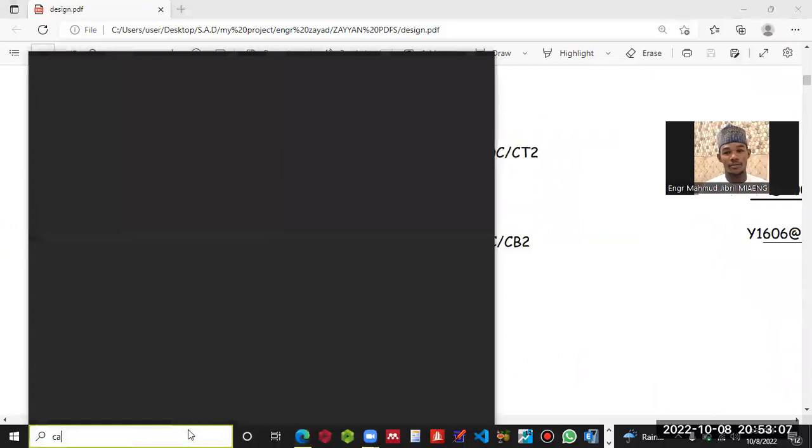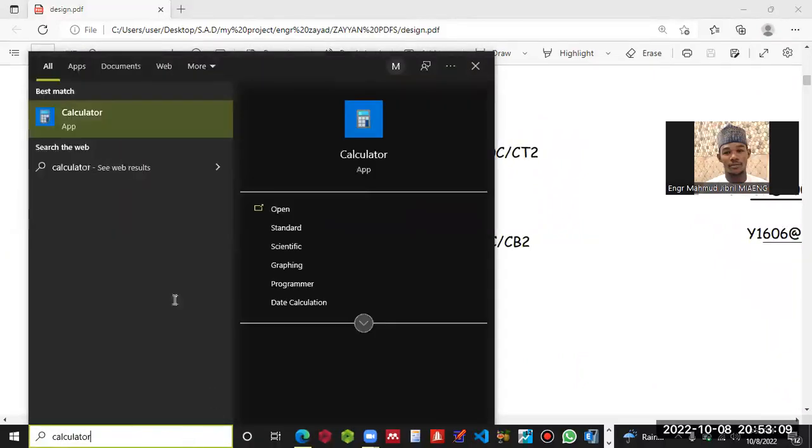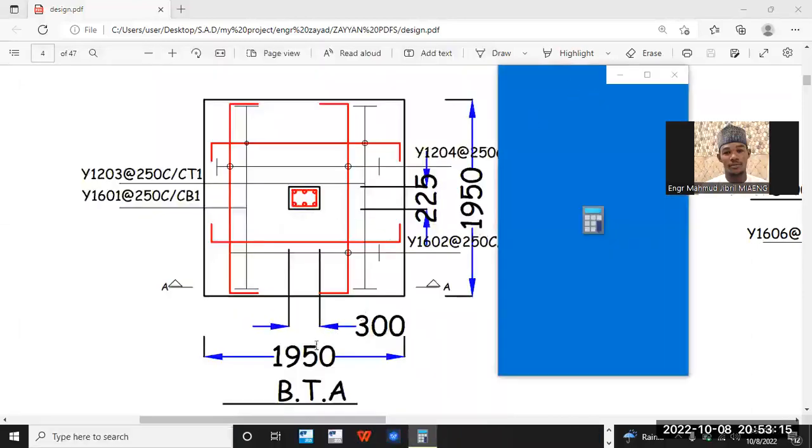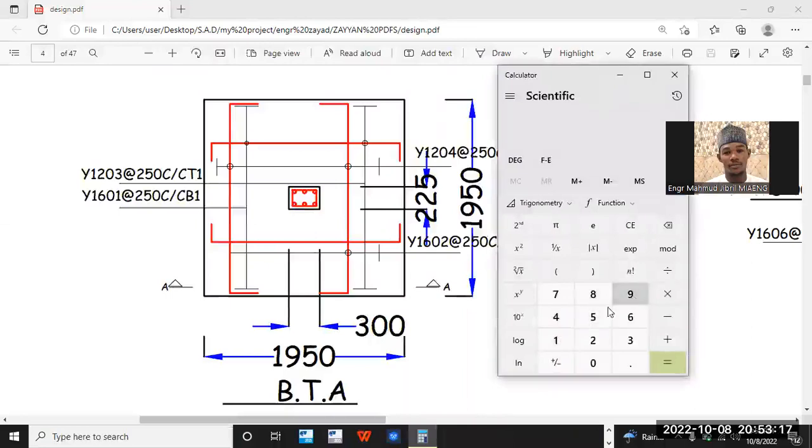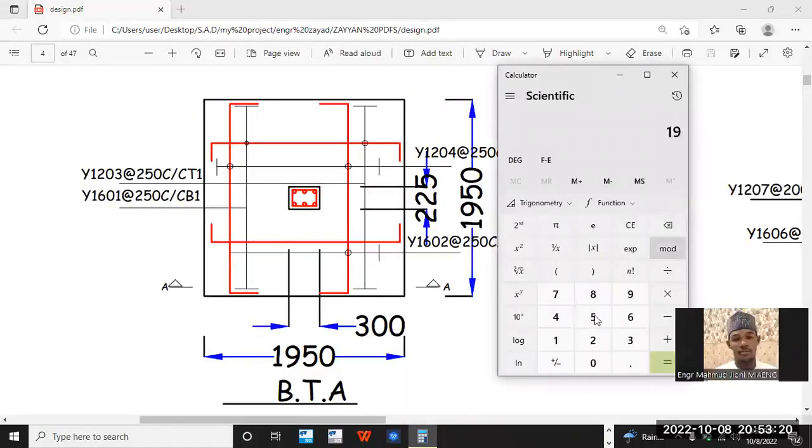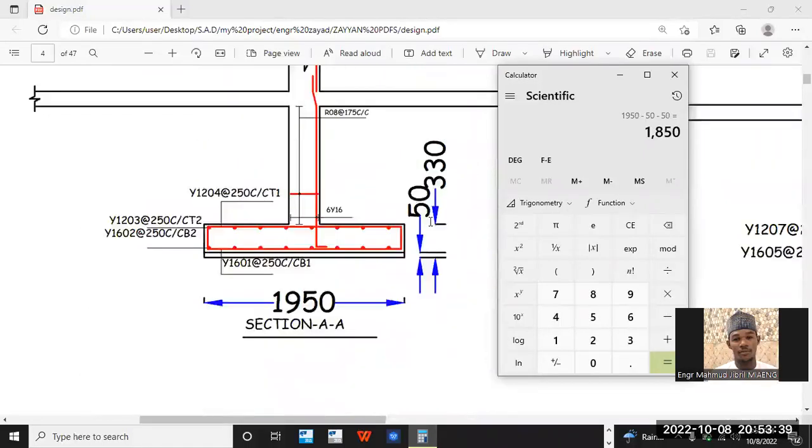So let me bring my calculator into account. When I click, I will open the calculator. The total width is 1950, then minus the concrete cover here at the left-hand side, which is normally 50, minus the other concrete cover here, which is also 50, which will give us 1850. That is the total length at that position. And we know the thickness of such is 300. We are going to remove the concrete cover here and the concrete cover here.